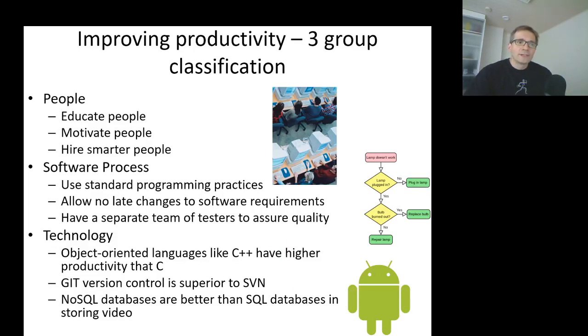Here we can see more examples of factors that may or may not increase software productivity. Under people, productivity can be boosted by educating people. Also, motivating people can be really helpful. And of course, simply hiring more talented people would increase productivity in software engineering. Under software process, we can try one of the following. We can use standard programming practices. We may allow no late changes to software requirements. Or we can have a separate team of testers to assure the quality.